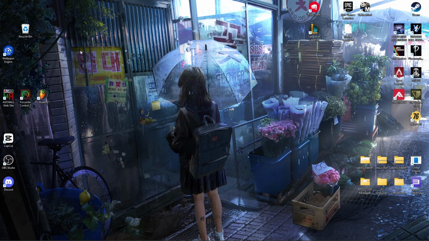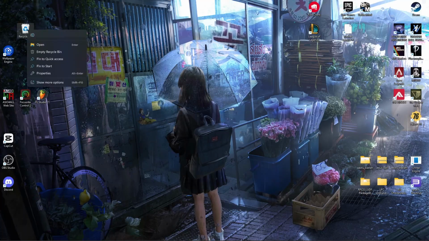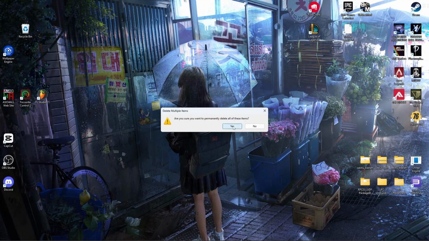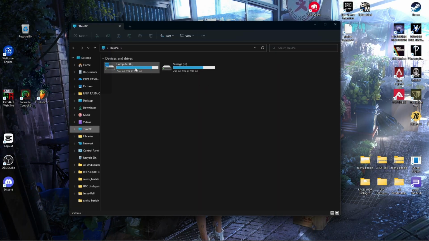Now after following all 3 steps, we're going to go to our recycling bin. We're going to right click and we're going to empty our recycling bin. We're going to check our C drive, and as we can see, we now have 70 gigabytes free.